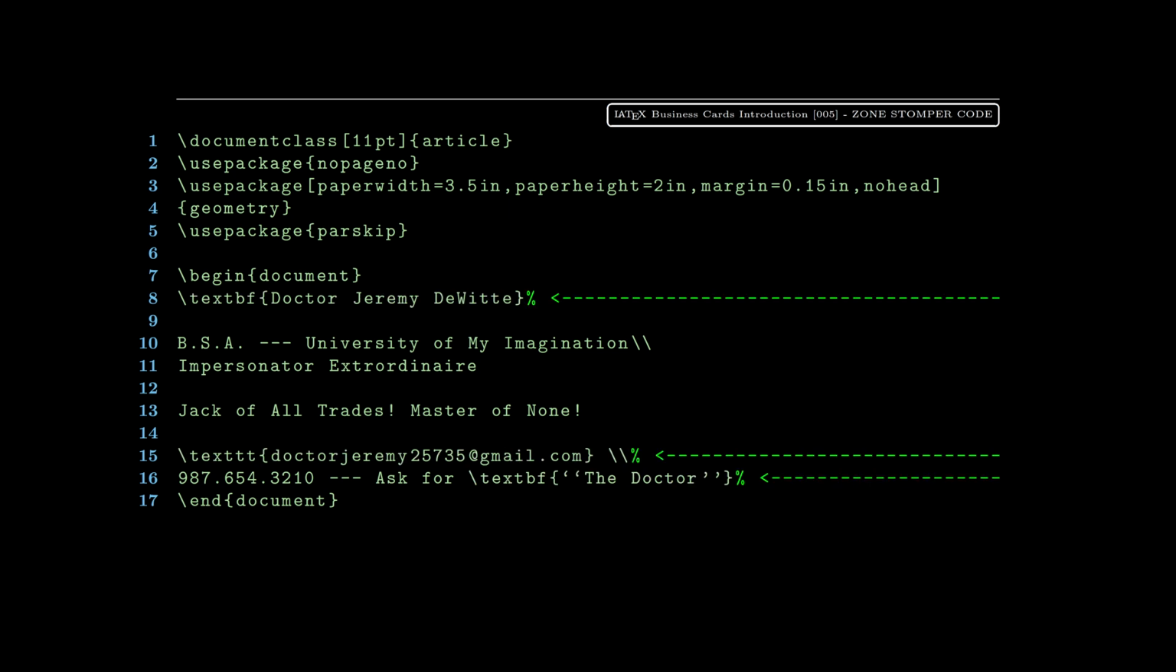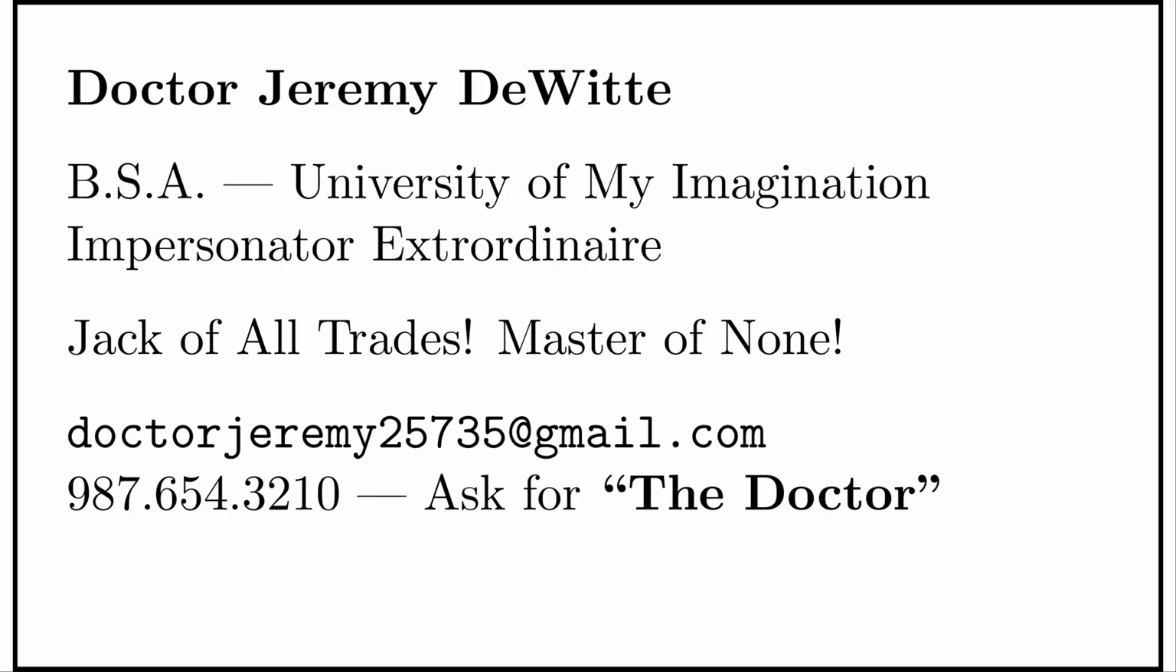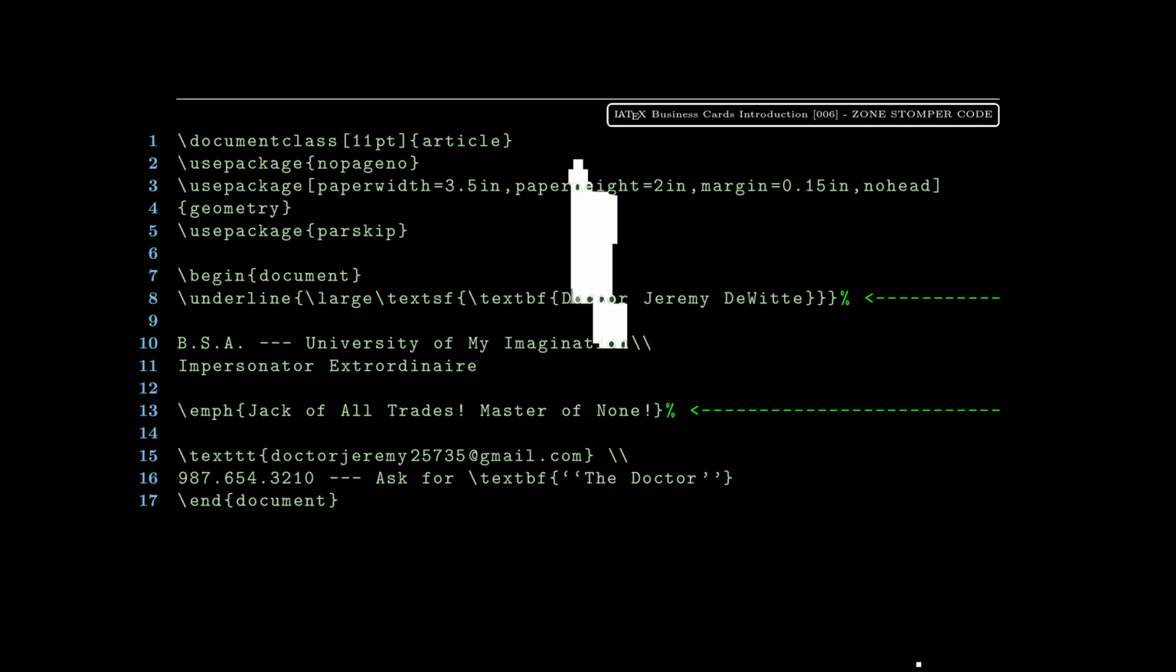And on line 8, we're setting a boldface text font for Dr. Jeremy DeWitte, and using a typewriter font on line 15 for the email, and a boldface font for the doctor on line 16. So there we can see things are a little better now. We've got the bold font going on. We've got the quote symbols.